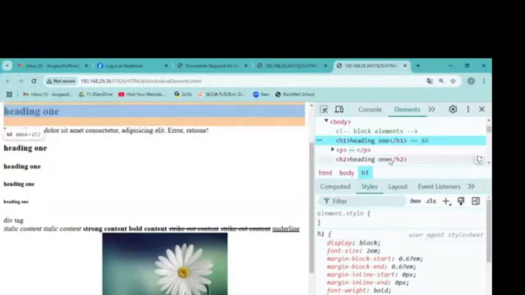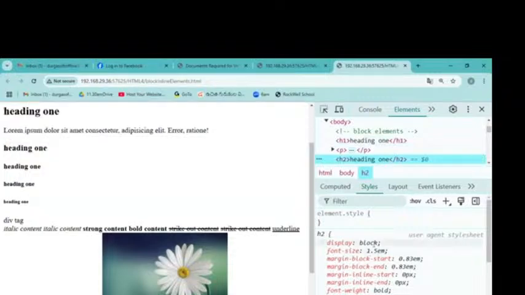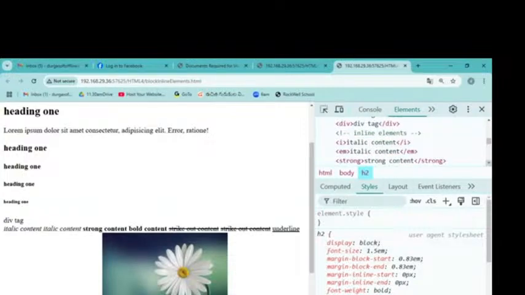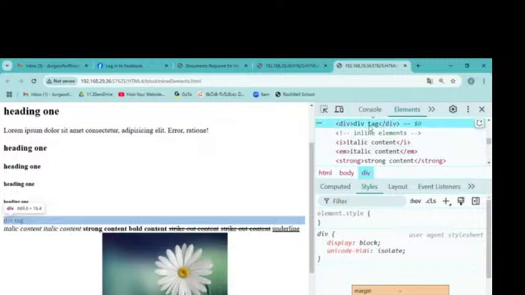Here, col span is merging two columns. Row span is merging two rows. H1, H2, H3 through H6 for our program will write like this and display as block. Like this, you can find it. So all come under block elements.